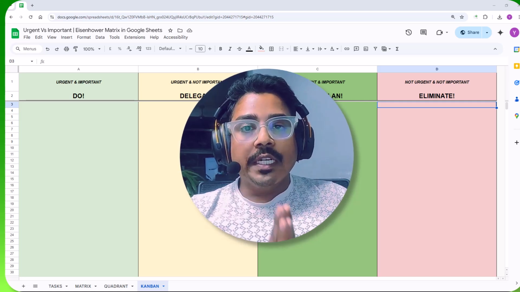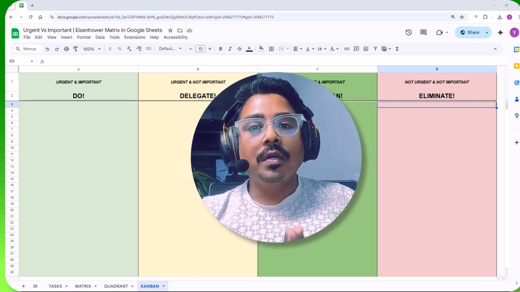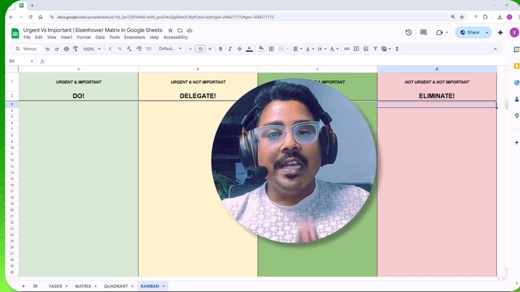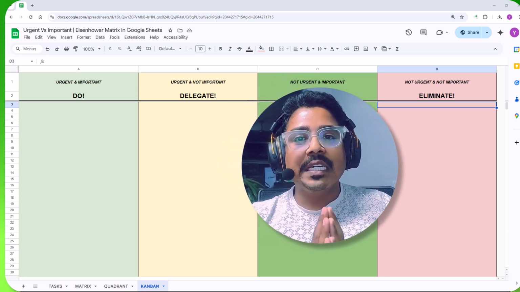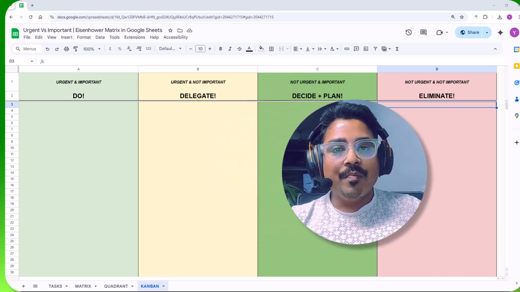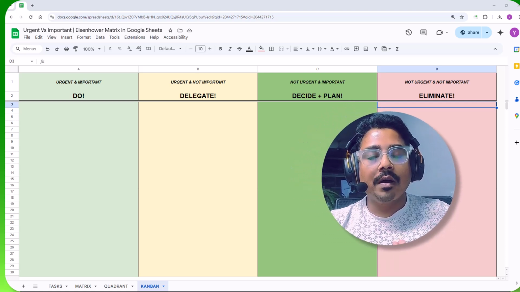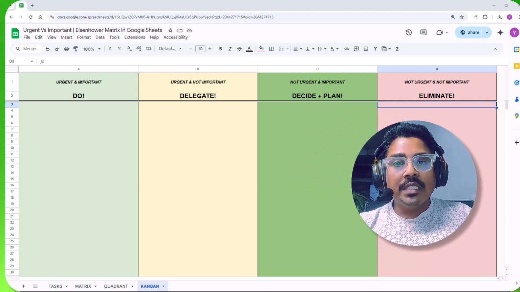Do you know how to create the best to-do list? If not, then this video is for you. In this video, we are going to learn how to create an urgent versus important matrix. It's also called the Eisenhower Matrix. But what is the Eisenhower Matrix?